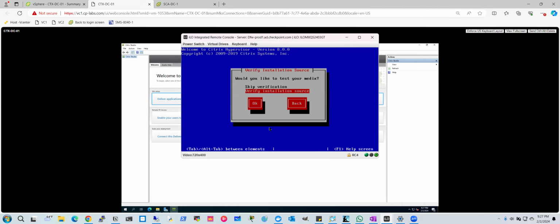For the first option, we do not want to verify the installation source. No, skip verification. Otherwise, it will take some time to verify the installation source, and our installation source is correct. So we do not want to waste that much time. Yeah, hit enter.